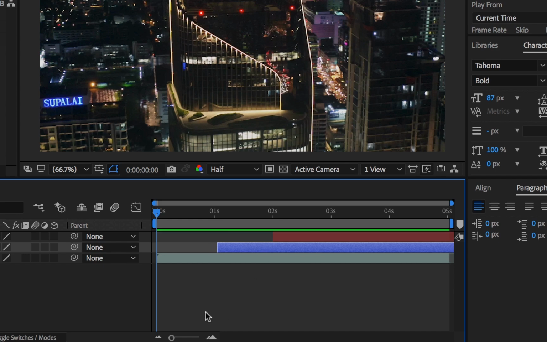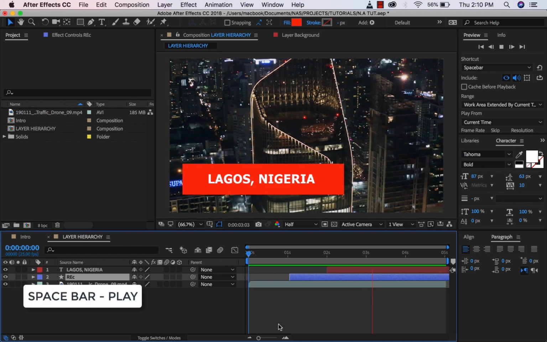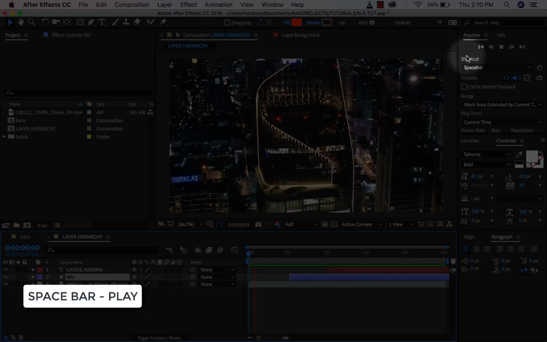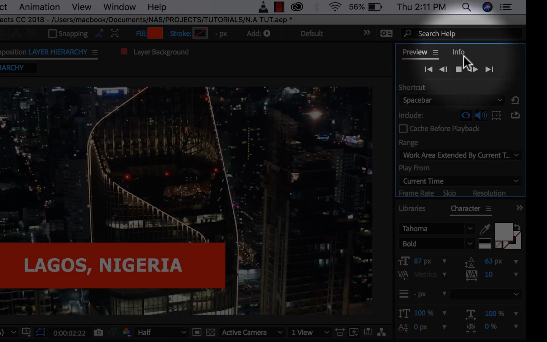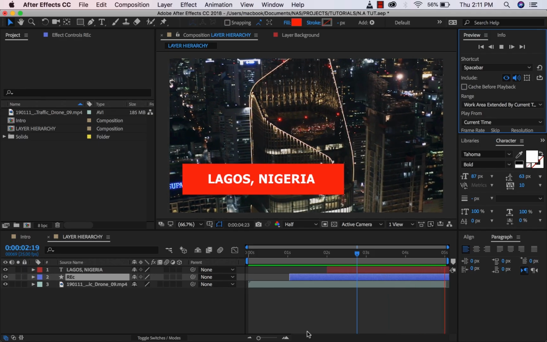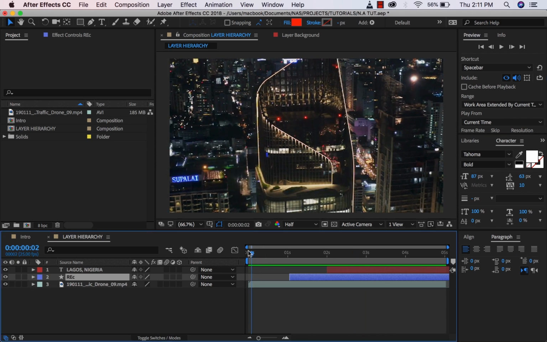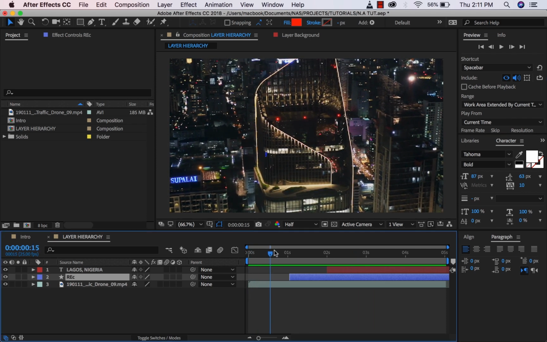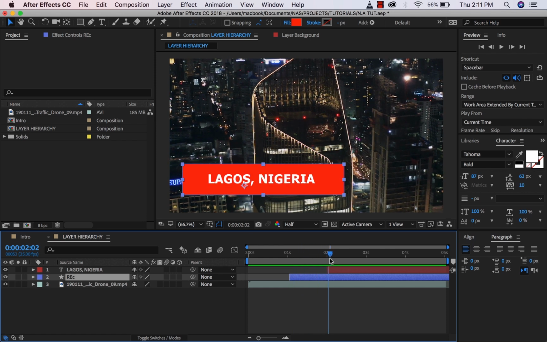And then if I play this now, spacebar is the shortcut for play. You can also play using the preview button that you have here. I can stop, I can play from here and all, right? So you can see that the timeline starts from 0 seconds, and when it gets to 1 second, it reveals the shape. When it gets to 2 seconds, it reveals the text.